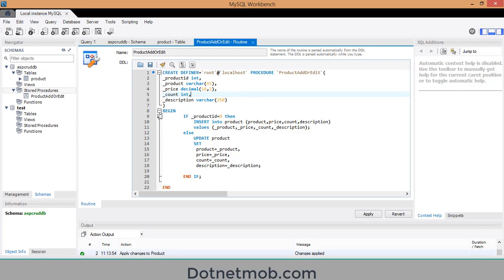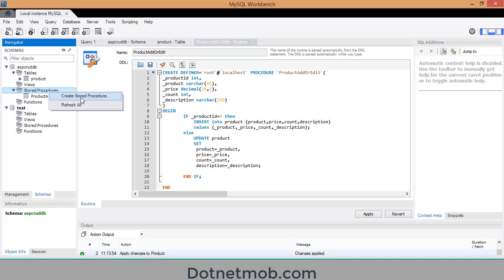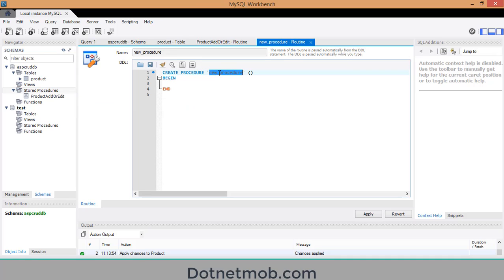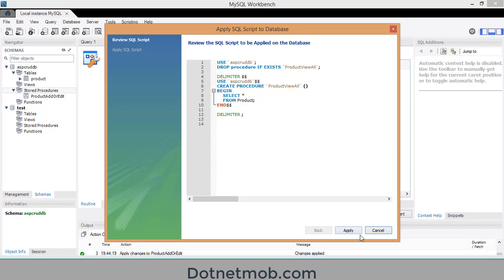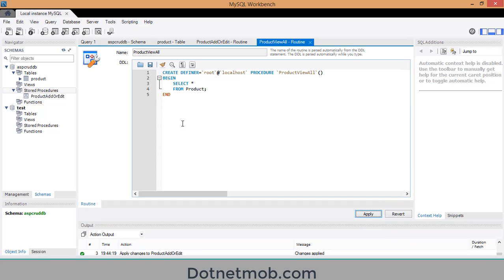We have to create 3 more stored procedures. Right click on stored procedures, then click on create stored procedure. The stored procedure name will be product view all. We don't have any parameter for the stored procedure, so we can write the MySQL query, select star from product. That's it. Click on apply, click on apply, click on finish.